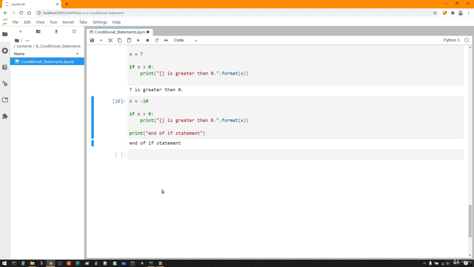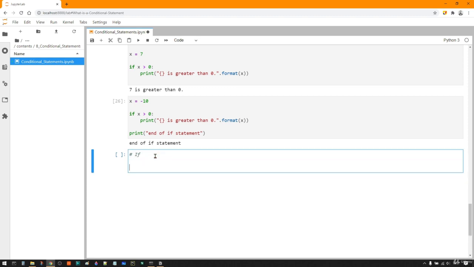So now another example. Let's say, again with plain English first, if x is greater than 0 and less than or equal to 10, I will print it.